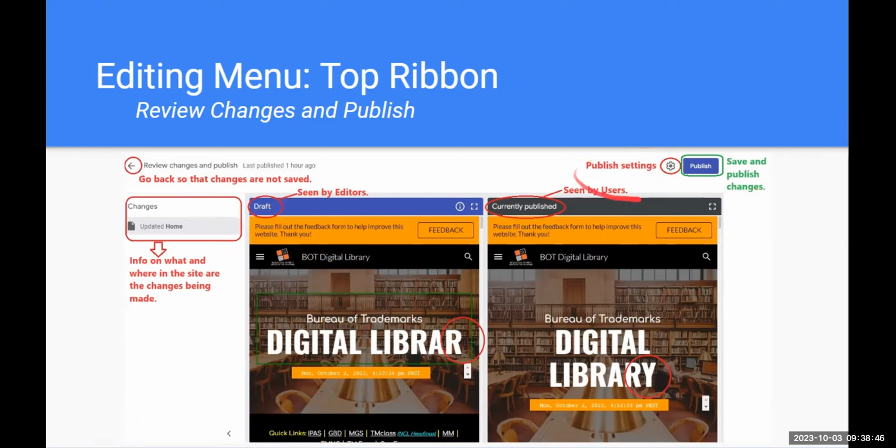So again, these are the publish settings. It will go back to the BOTKB that I asked you not to edit. And then when you are not sure about the changes that you made, you could press the back button so that it will go back to how it originally looked. Or if you are sure of the changes that you made, you could press publish, and then the users would be able to see it.